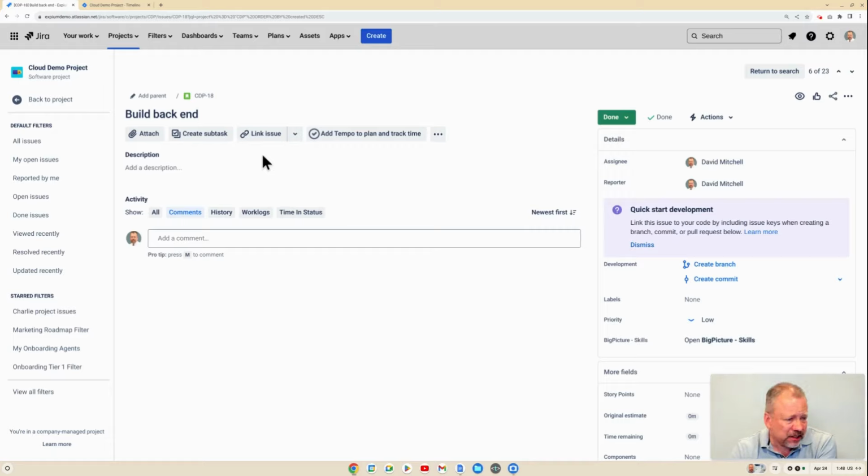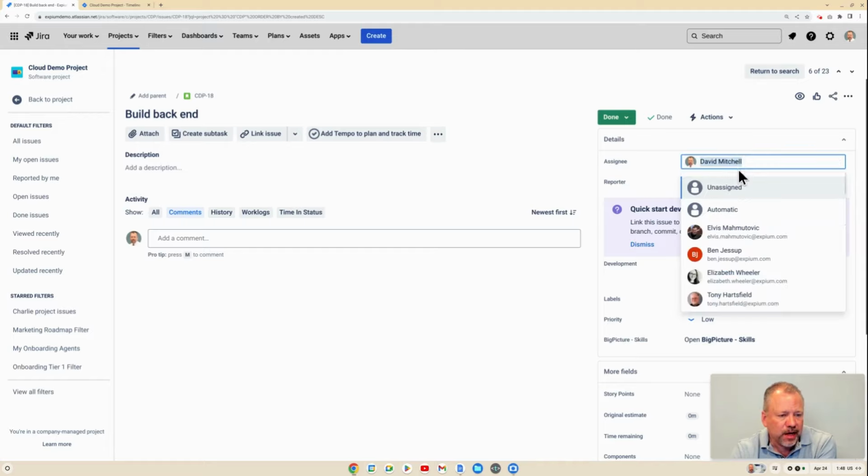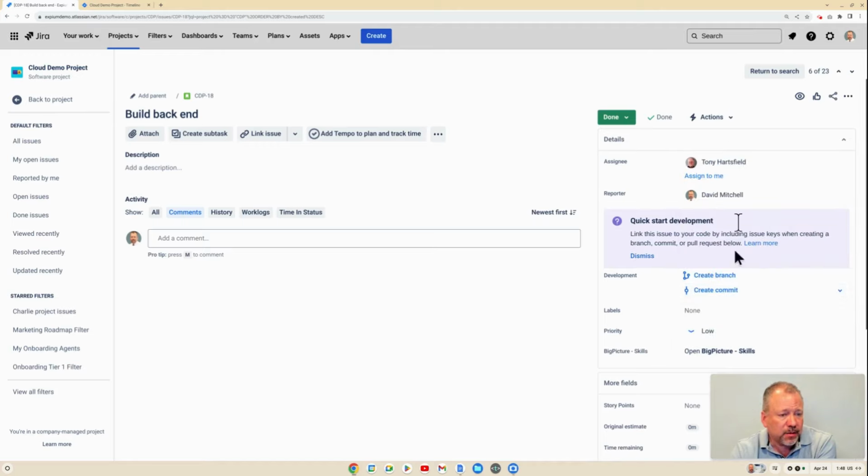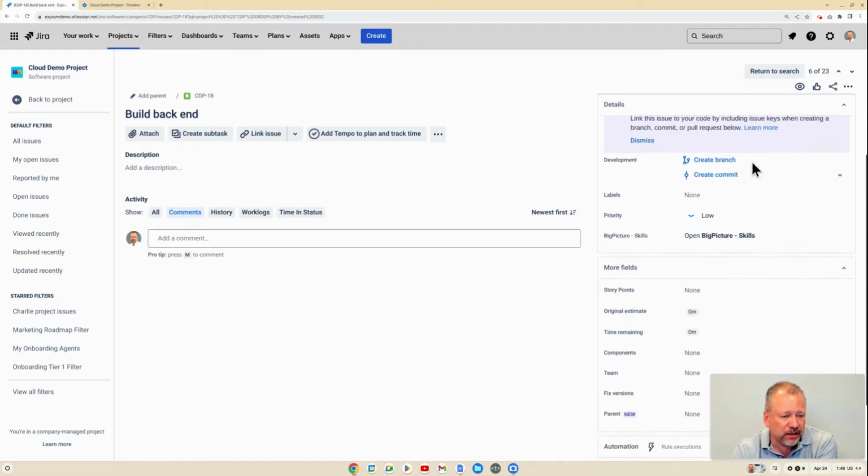Let me go ahead and just demonstrate that for you right now. It's what they've done in cloud, they call it inline editing. So I can just say I want to change the assignee. I can just click on this item and I can go click on someone else and assign it to that other person. I just literally with two clicks changed the assignee. That was very quick and easy for me.